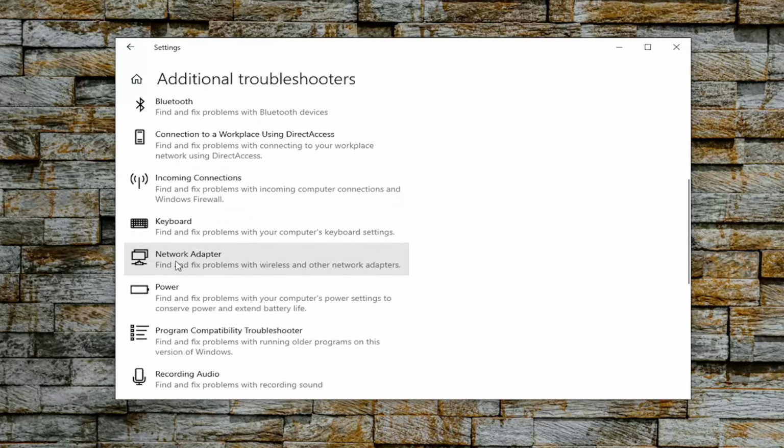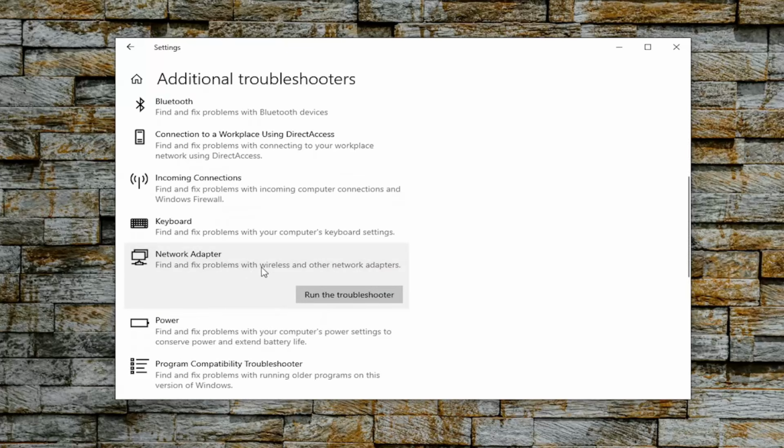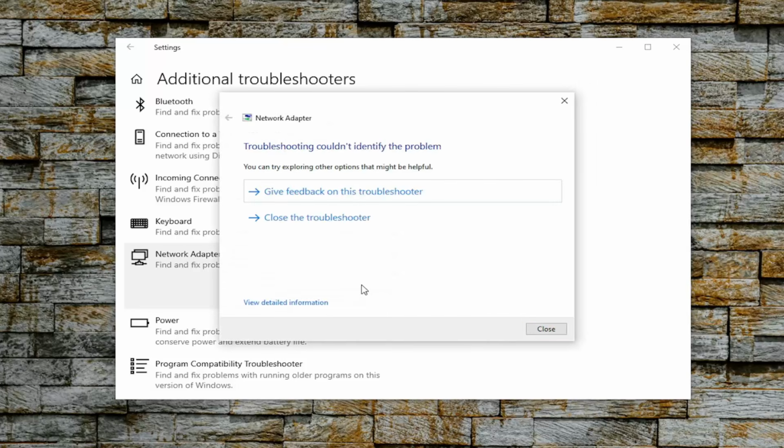Just scroll down and select network adapter, find and fix problems with wireless and other network adapters, and run the troubleshooter. And hopefully be able to resolve the issue on that.